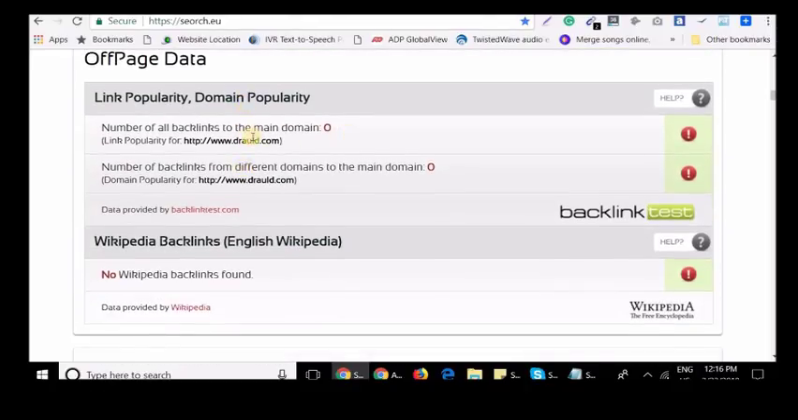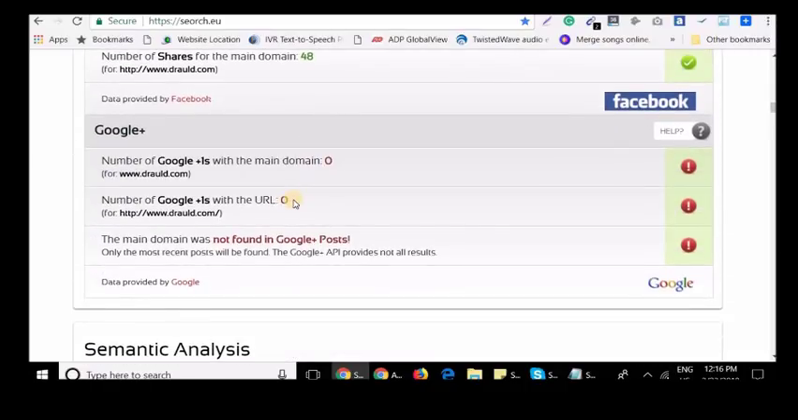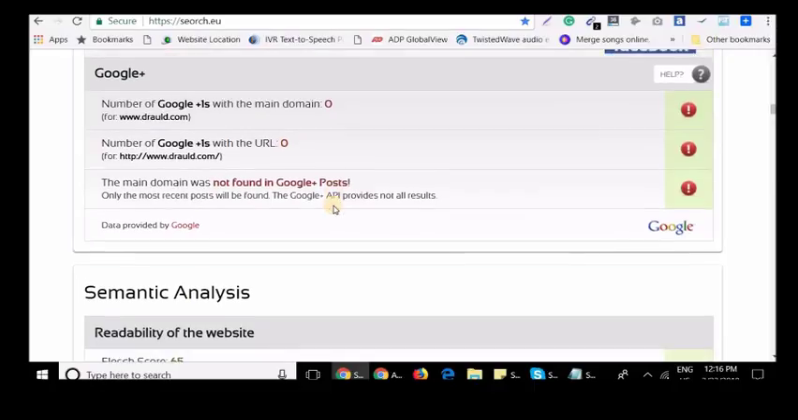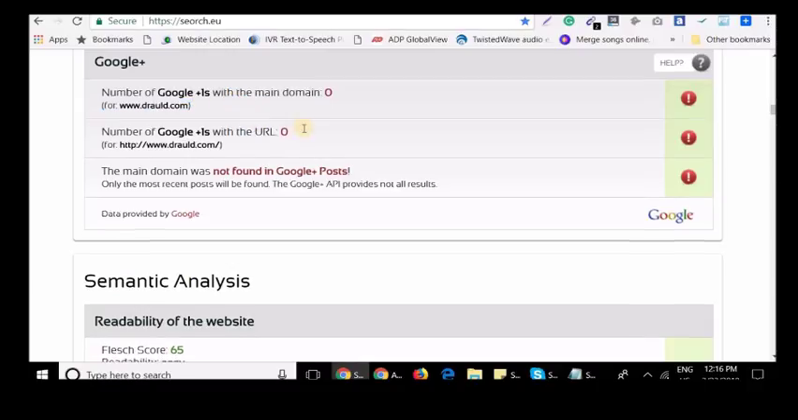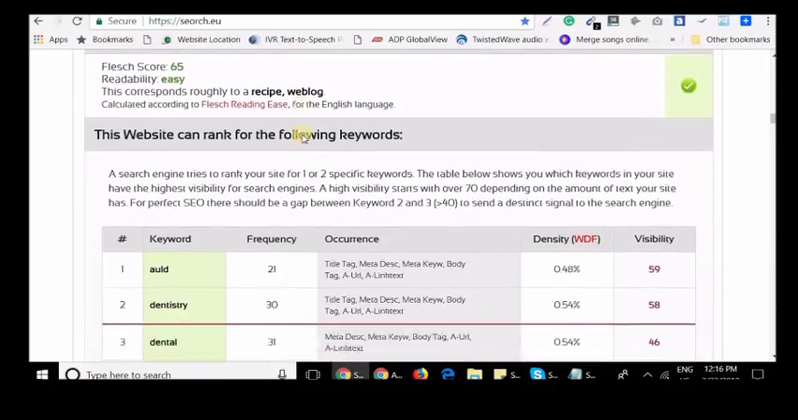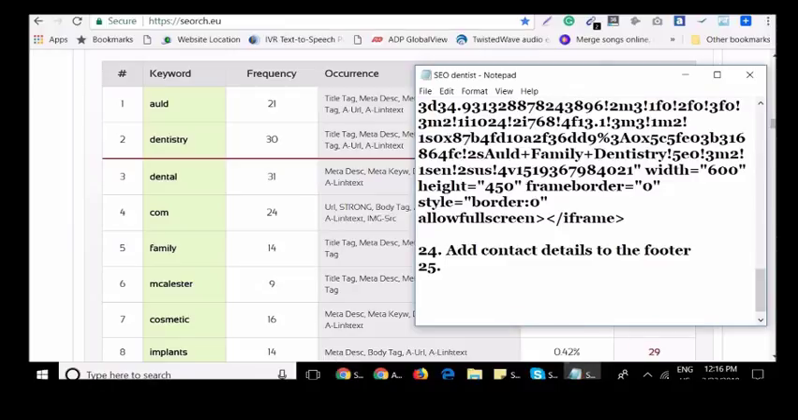Off-page data. Okay, so number of backlinks on the main homepage is 0. To different domains, that's 0. So backlinks need to be worked on. No Wikipedia link, but that's totally okay. You can definitely get a Wikipedia link, that's pretty easy. There is no Google Plus account, I believe. Even if there is, there are no plus ones, which is again not good visibility. Social signals are actually really good, so I would definitely make a note.